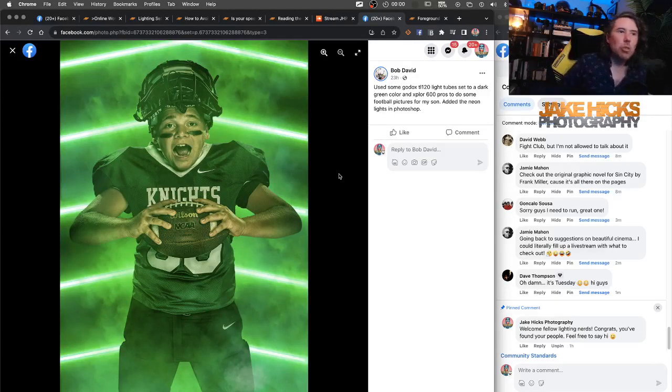So Bob says, use some Godox TL120 light tubes set to dark green color and Explore 600 Pros to do some football pictures for my son. Added the neon lights in Photoshop.